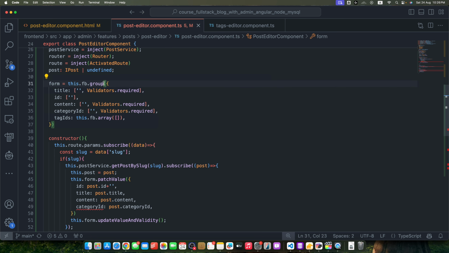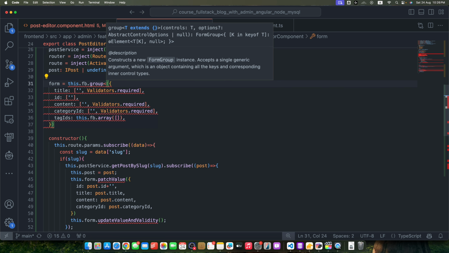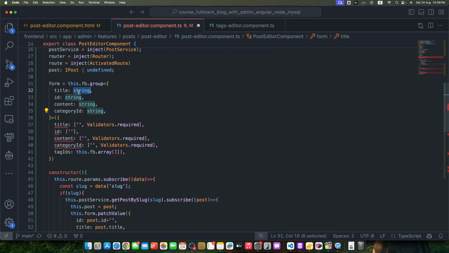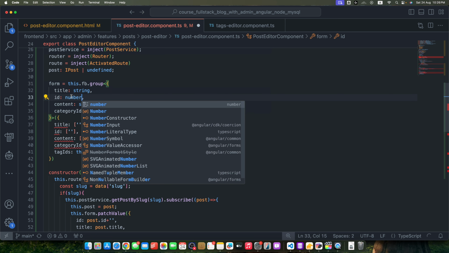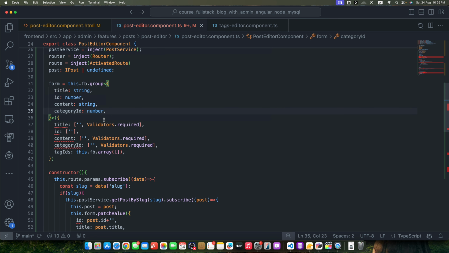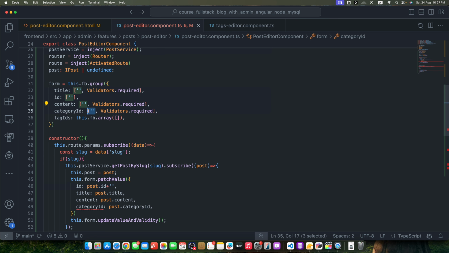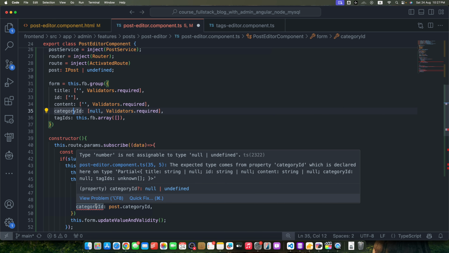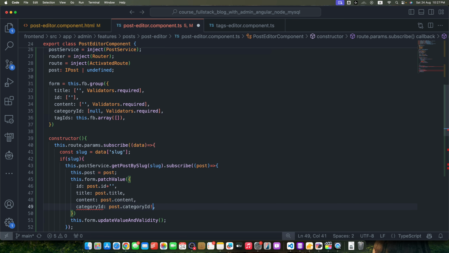I will specify some types here. So here I can add an object, and these are the types: title string, ID number, and category ID would be number as well. Okay, here in the category ID I will add null for now, and here the error is that we cannot assign the null or undefined to it, so maybe we need to add this. I just use the type any here.